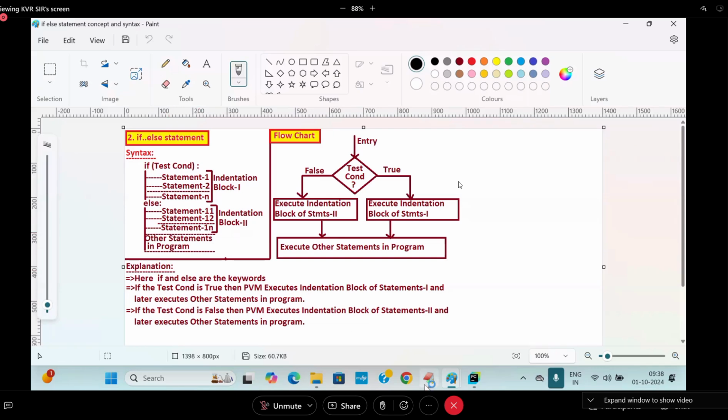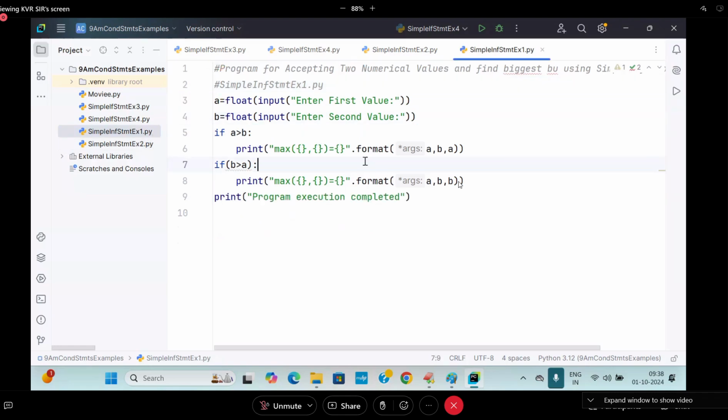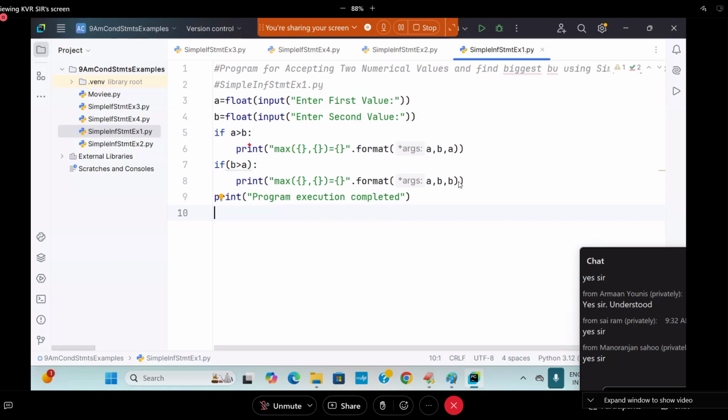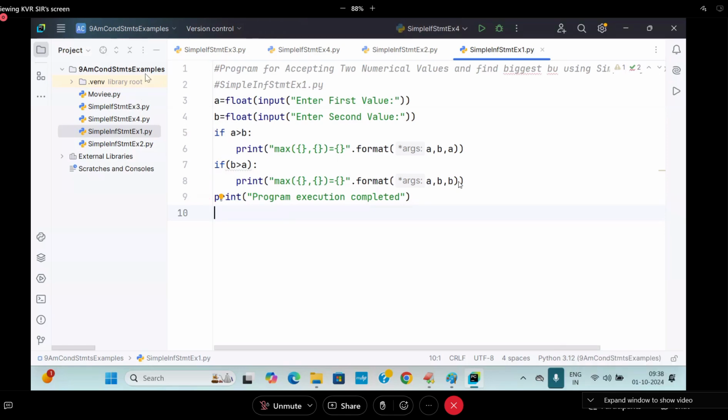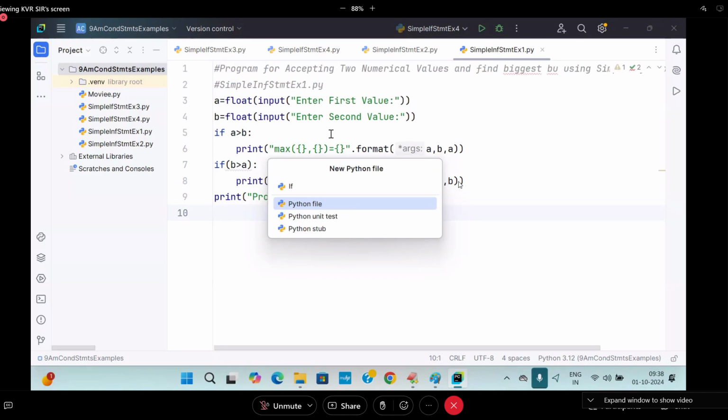Now I am going to enter into problem solving. You take this example. What is that example? Accepting two numerical values, find the biggest among them by using simple if statement. Or you take a very basic one first. Here, once this is true, line number 6 is executing, unnecessarily coming to 7, later it will go to 9. This program I want to replace with an if else statement.